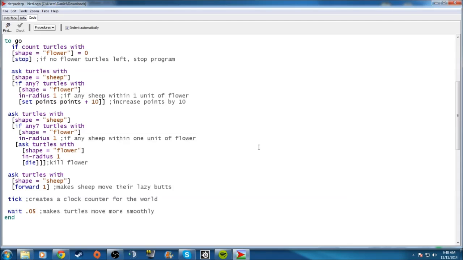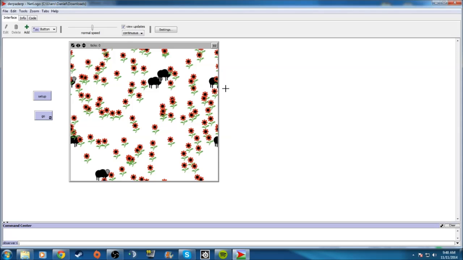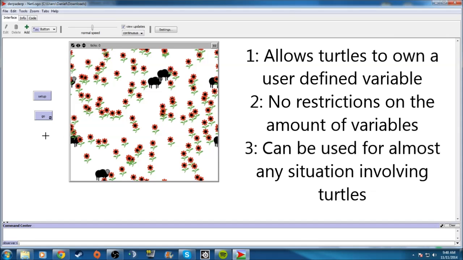Having more of that would mean more work, although you can just copy-paste it and put in the new things. But anyways, let's do a quick recap. Turtles-own allows turtles to own a specific variable. That variable is to be left for the user to define. And it can be literally anything you want as long as it's able to be varied.